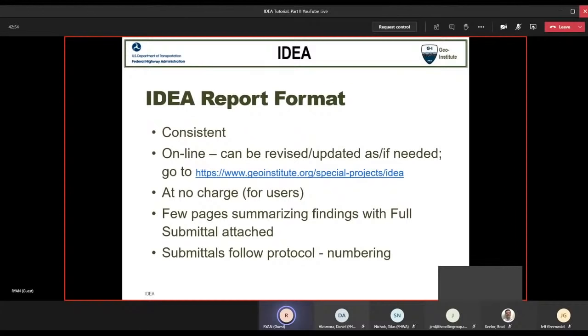They're not hard printed. They are online. They're available at the Geo-Institute website, so they're readily downloadable to users at no charge. And being on the website, they could be revised or updated as needed.